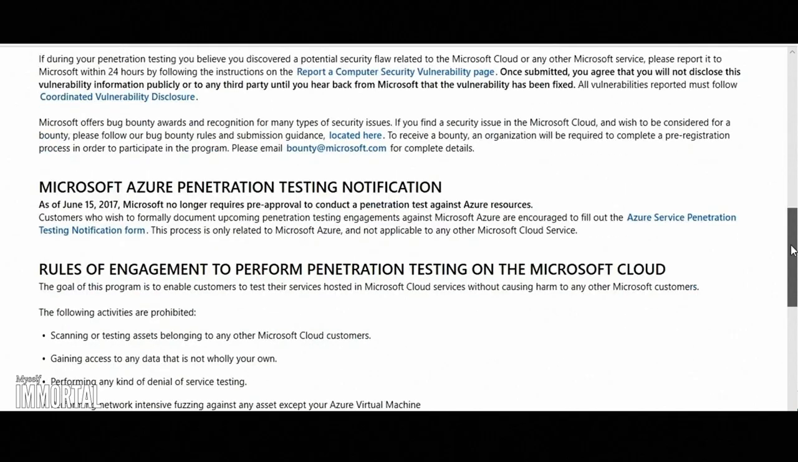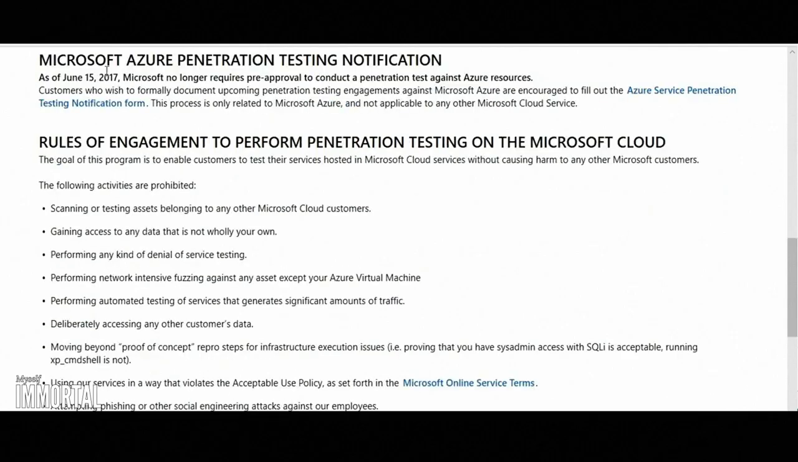But further down, you have to be careful about your pen testing. First of all, it says here that as of June 15, 2017, Microsoft no longer requires pre-approval to conduct a penetration test. Well, that's fine if you're an Azure customer, but make sure you look into it if you're using any other type of public cloud provider. Then the rules of engagement. Now, there are prohibited activities, things you cannot do when conducting a pen test in the cloud. The first one should be obvious, really, but sometimes lines can be crossed.